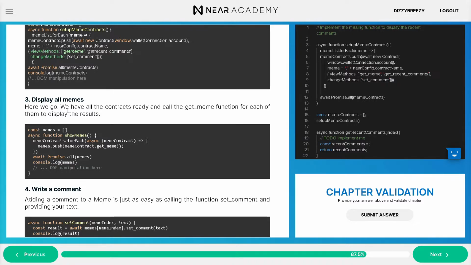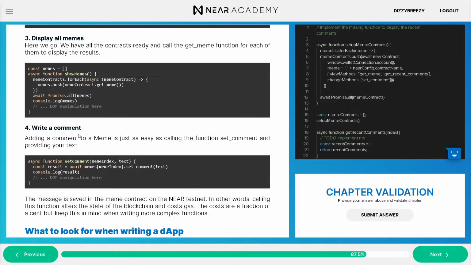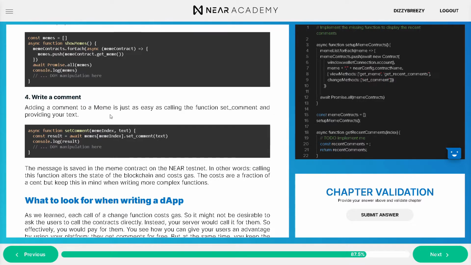So, for us to display the memes, kailangan natin i-call dito mismo yung function ng get meme. So, write a comment. Adding a comment to a meme is just as easy as calling the function set comment and providing your text. So, we will just use as a function set comment, open close parenthesis, meme index, comma, text, and open bracket, const result equals await memes, meme index dot set underscore comment, text, console dot log result.